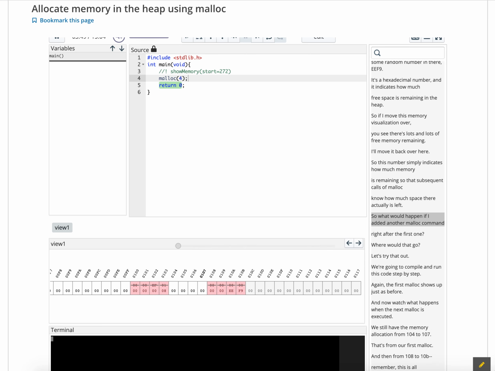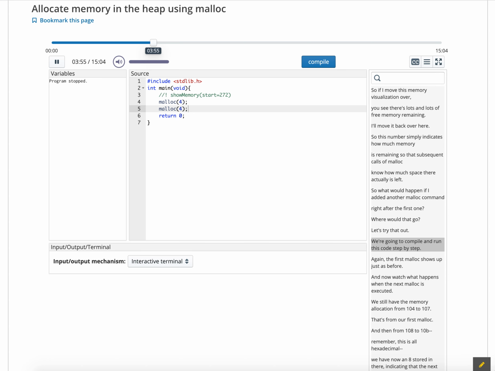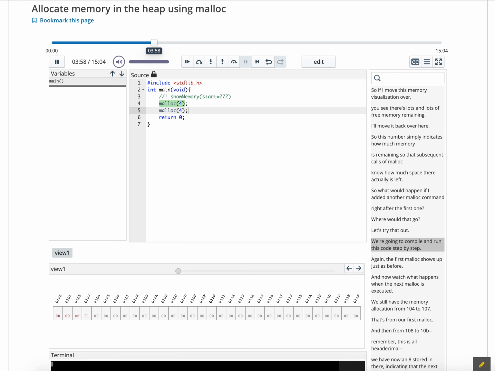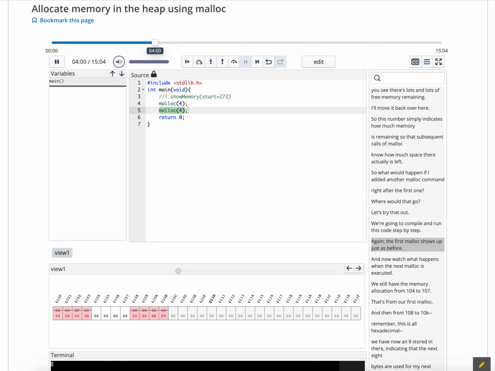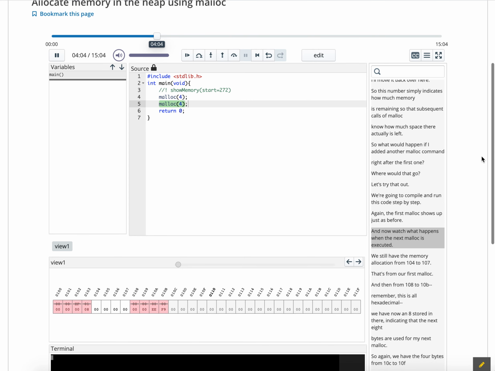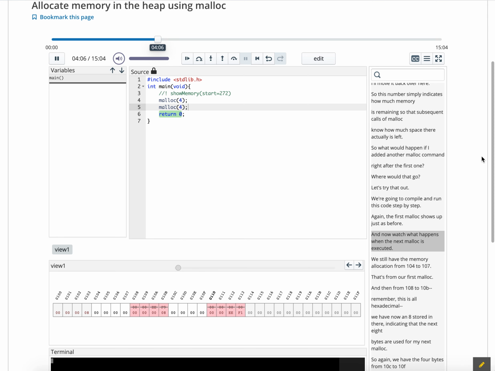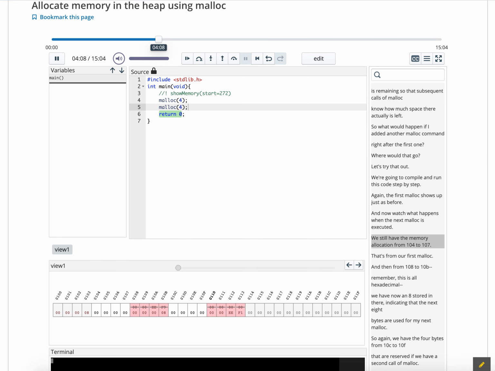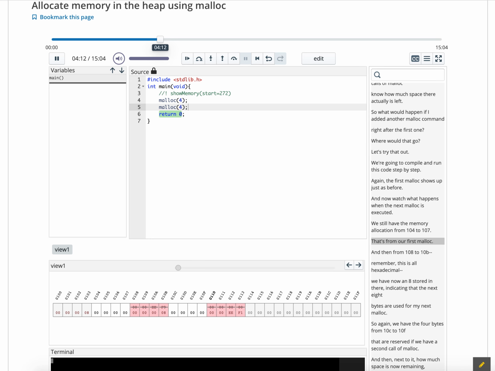So what would happen if I added another malloc command right after the first one? Where would that go? Let's try that out. We're going to compile and run this code step by step. Again, the first malloc shows up just as before. And now watch what happens when the next malloc is executed. We now still have the memory allocation from 104 to 107. That's from our first malloc.